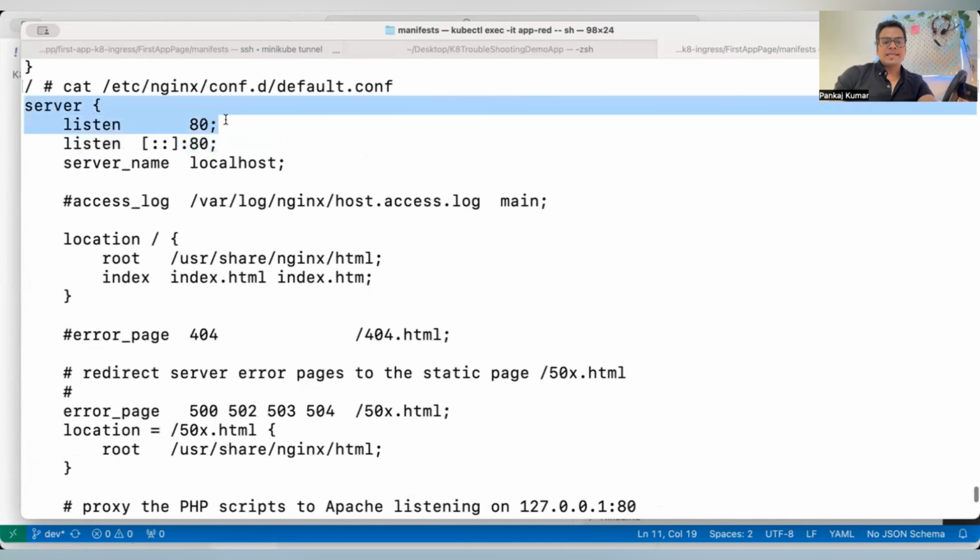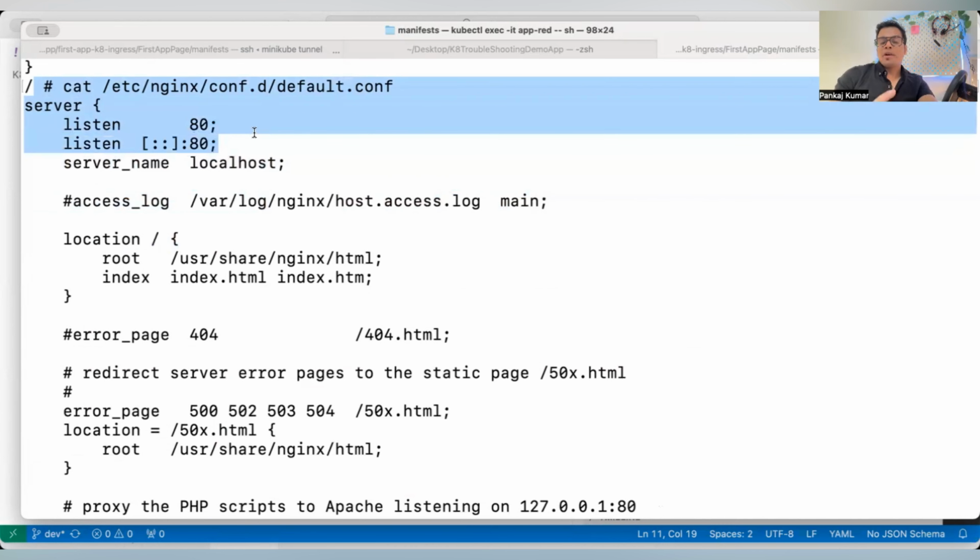Since this is listening on 80, there are two methods. Either we have to recreate this pod. We cannot modify this from here. Even if we modify, since the pod is created from the image, it will every time pull from the image. So there's no sense of updating the configuration inside the pod here.